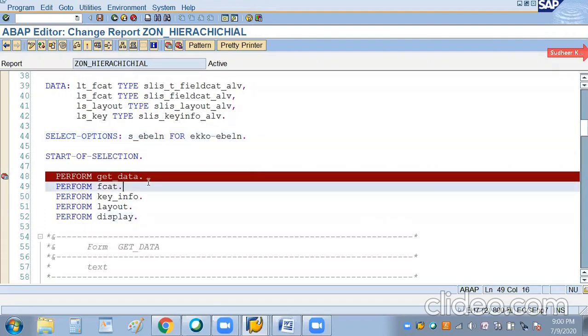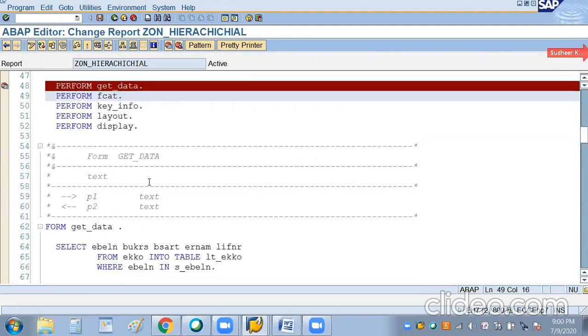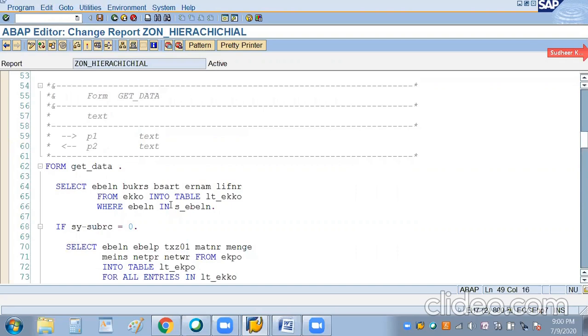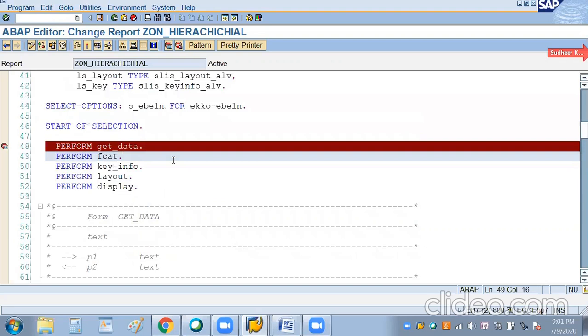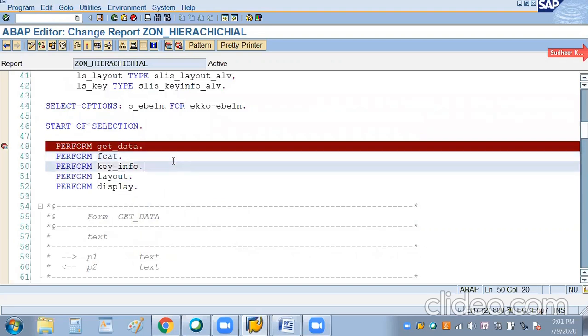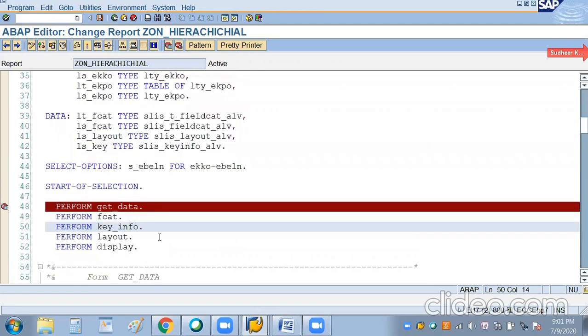Do you have any queries? Please discuss, or else we can wind up for the day. I tried to execute the interactive report yesterday, but the output didn't come properly. When I pressed the sales order, it didn't display the item table. Can you help me with it? I'll share my screen now. Definitely, definitely.